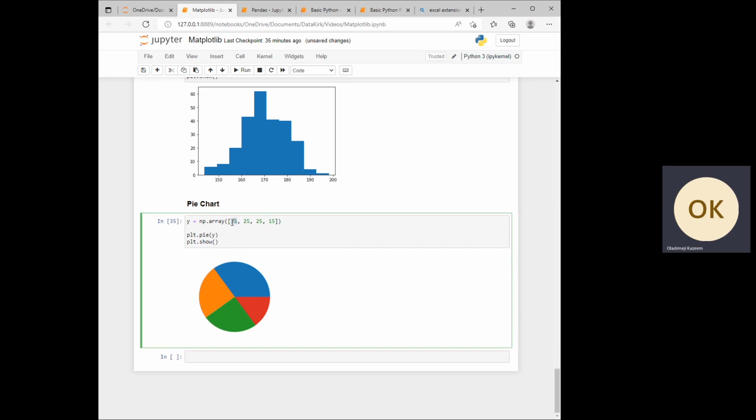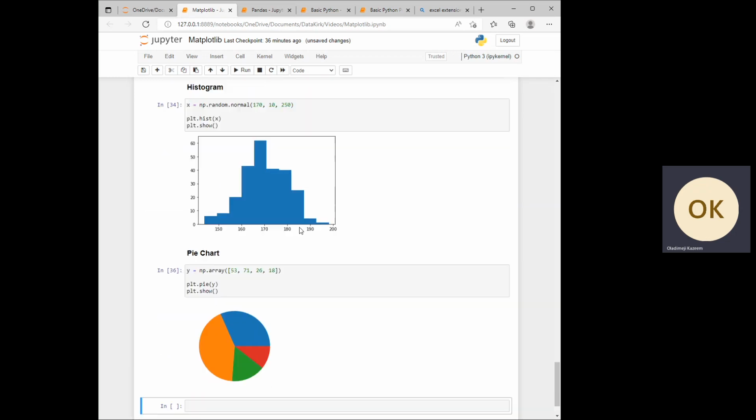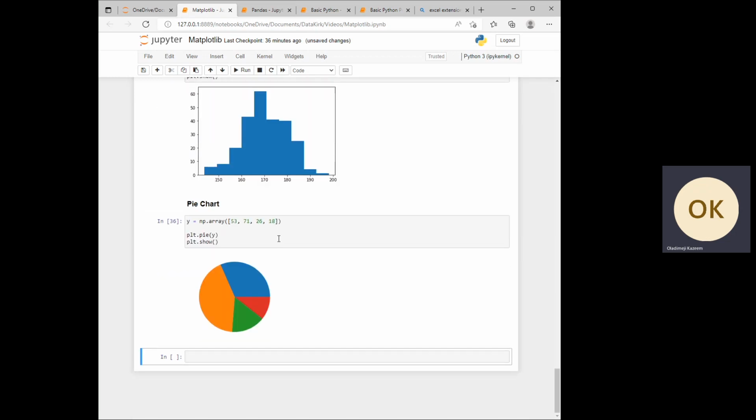Let's assume I have 53 here. I have 71. I've got 27, 25. I've got 18. So if I run this, yeah, that's it. That is it. So you can add label to it if you so desire and make it look touchy.